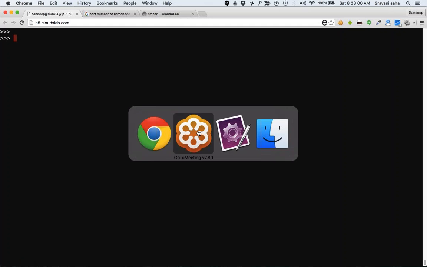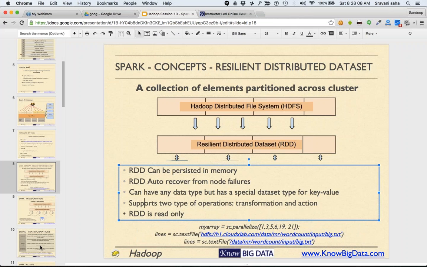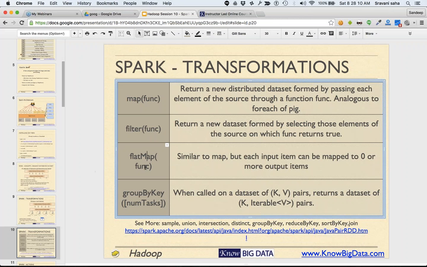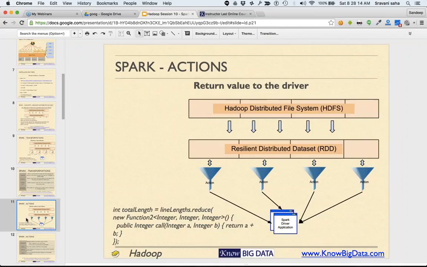Now, next thing is, so we were talking about flat map. Similarly, there is group by key and so on. Group by key will group the data set by a key, and then you could go through each group and count it. All right.